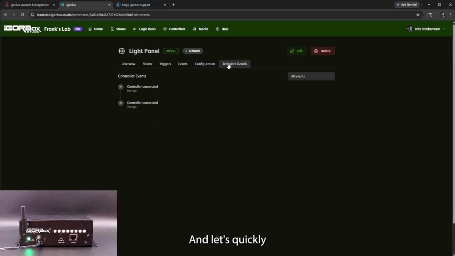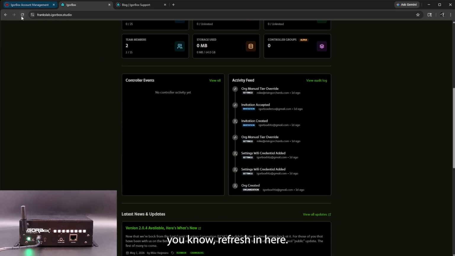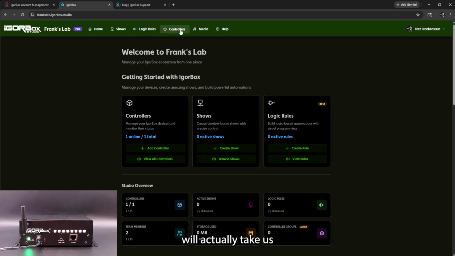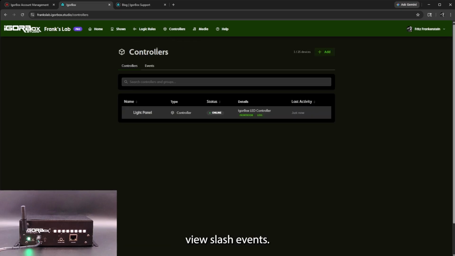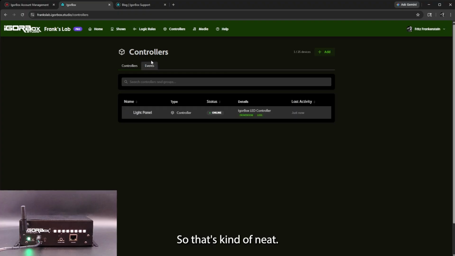And let's quickly go over to the home page. I'm going to refresh it here. You'll also see that the controller events are here on the left, as well as more audit data about provisioning controllers, etc. If we click on View All, that'll actually take us to this same page here, the controllers view /events. This will be all the events for all controllers. So that's kind of neat. Let's go back to the controller now.